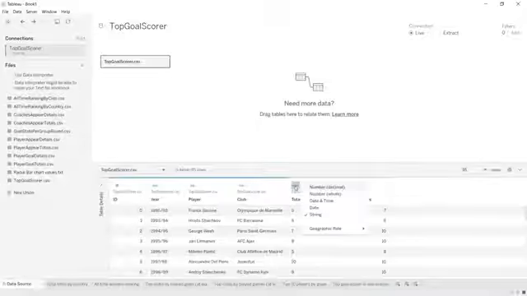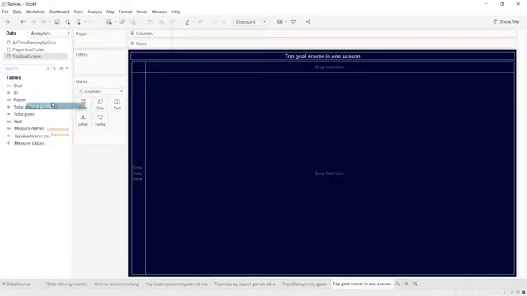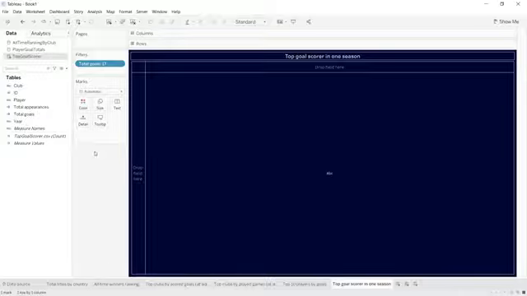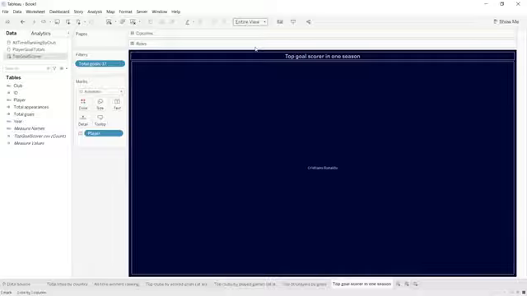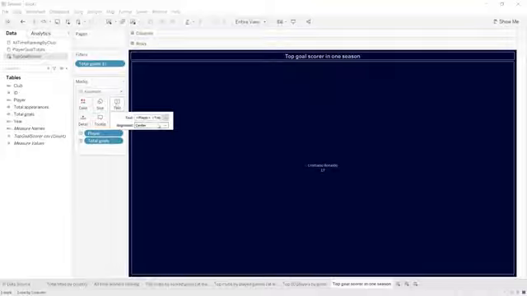So we change total goals into number whole, right? We drag and drop total goals into the filters, and we select the maximum value, which is 17. Apply. Okay, we drag and drop the player into the text, we select the entire view, and total goals into the text. We have 17.